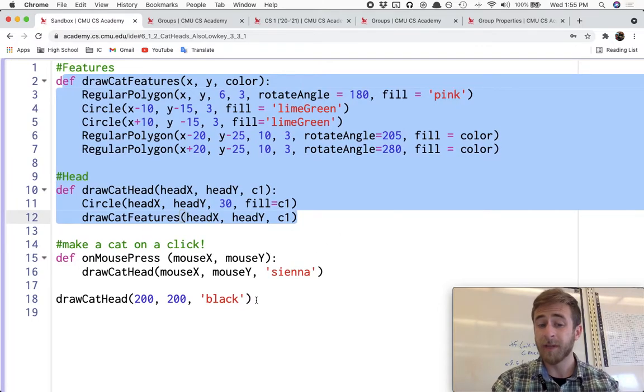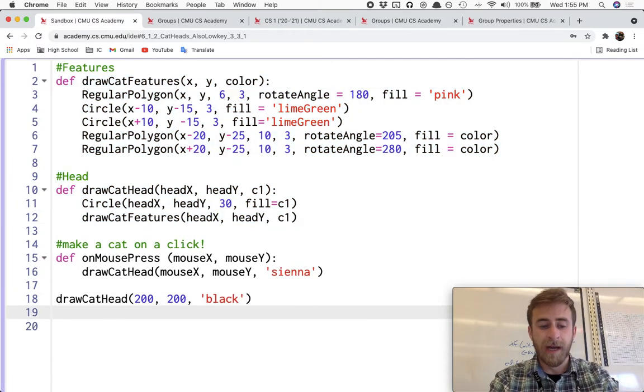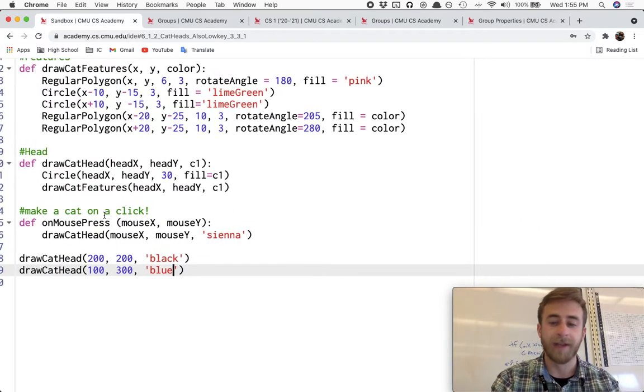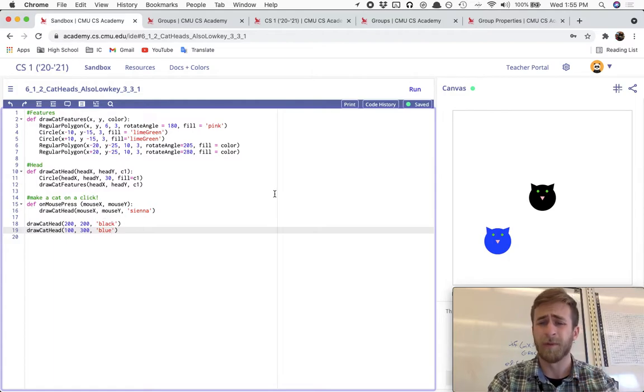But then once I put them in functions and I use function calls, I get to just say, I'm going to draw a cat head at 100, 300, and I'll make this one blue. And then all of a sudden, boom, I have two cat heads. That's the nice thing about functions. Since then, we had also talked about on mouse press. I'm sure if you're really this far in the course, this is all kind of easy to you, and you're like, why am I going over this? Just bear with me for a second.